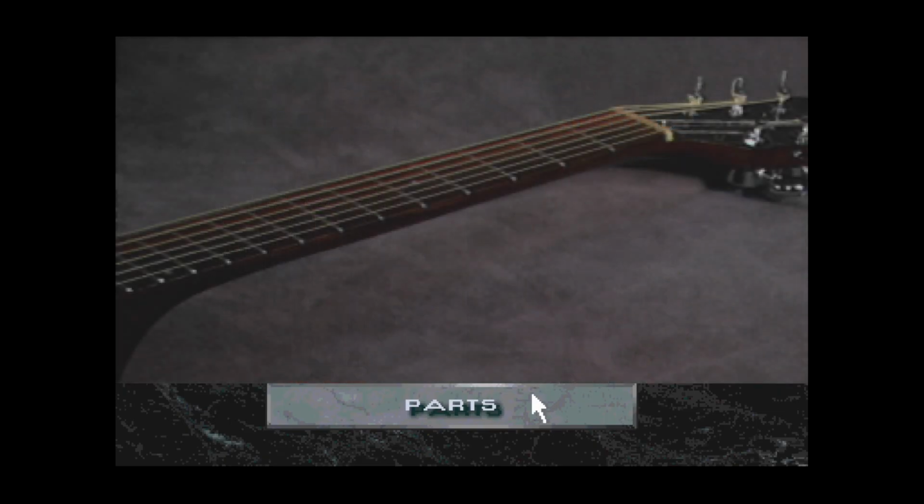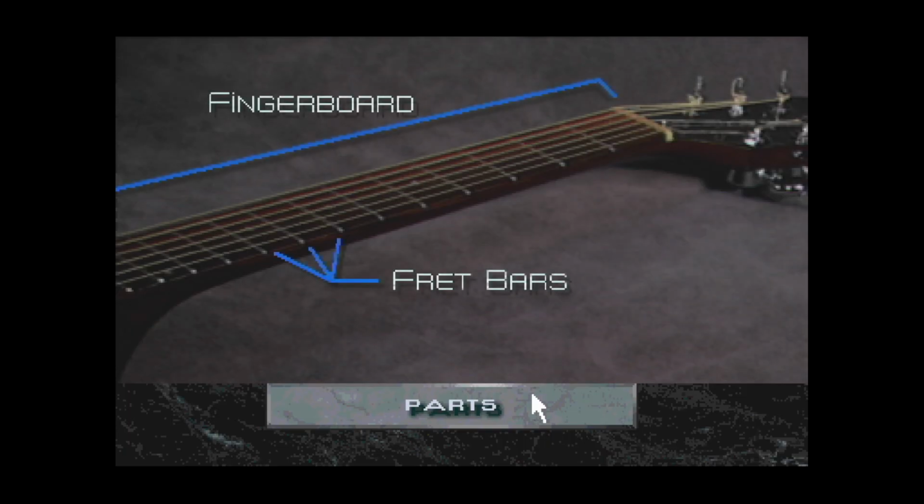The neck of the guitar contains the fingerboard on which the fret bars have been installed. The space between the fret bars is called the fret. If the fingerboard of your guitar is not completely flat, you should bring it to a qualified guitar repair shop. A warped fingerboard will make everything you do much more difficult.